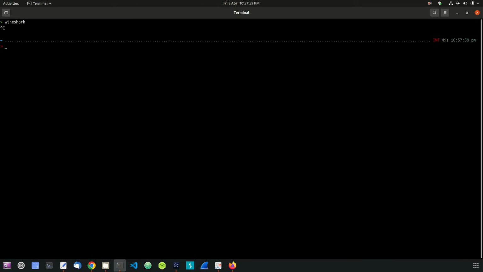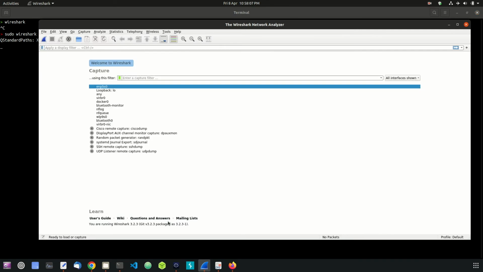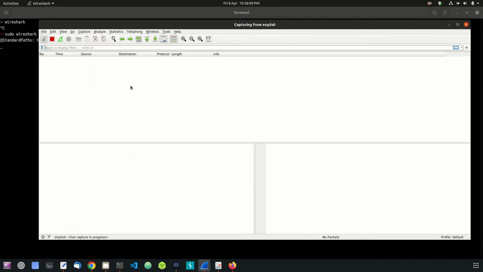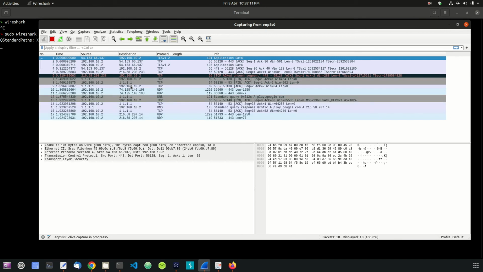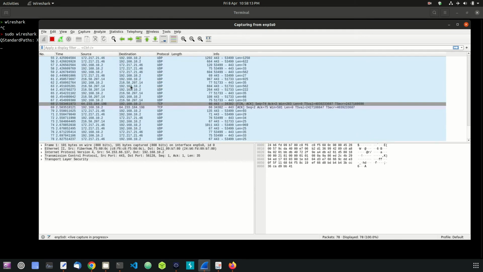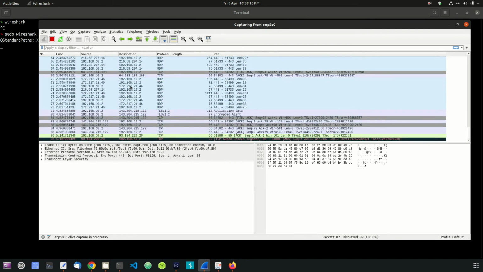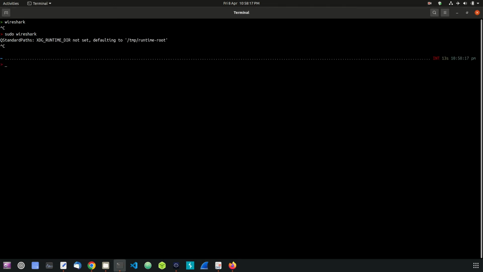Now there are two ways that you can do this. Either you can type in sudo wireshark, and it will open Wireshark with sudo permissions granted, and you can see traffic is being captured. And the other way is that you can allow non-super users to capture packets on this network.